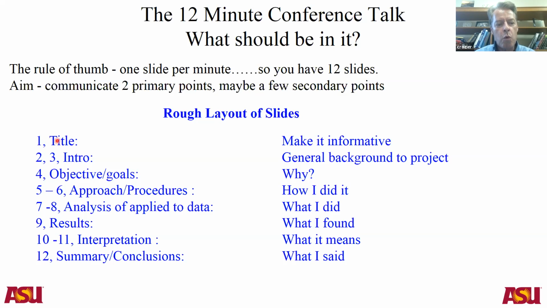So you would have 1 title slide, and you want to make the title informative. Maybe a couple of slides on general background of the project, and maybe 1 slide on what the goals are. What are you doing and why are you doing it? And then slides 5 and 6 and 7 and 8 would be the approaches that you're using.